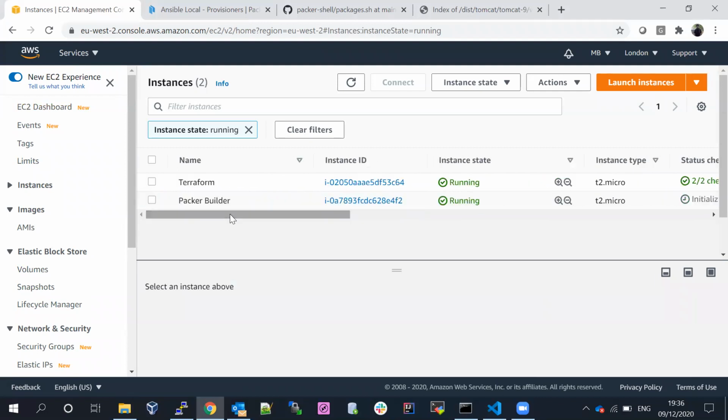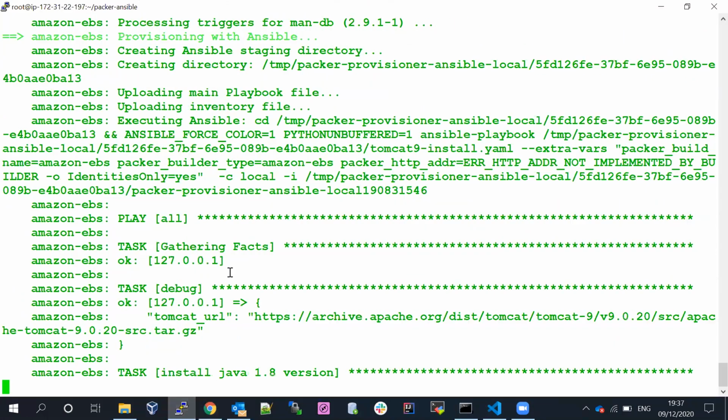Then after that, Packer will do everything for us. It will start the server, provision all the OS-level commands, shut down the server, take the AMI, and destroy the server again. Okay. So now if you go back and see, we have started.